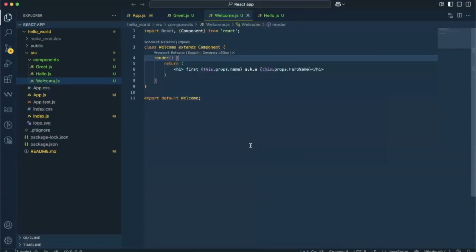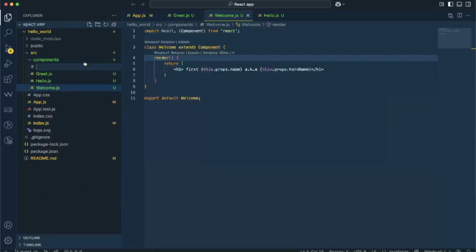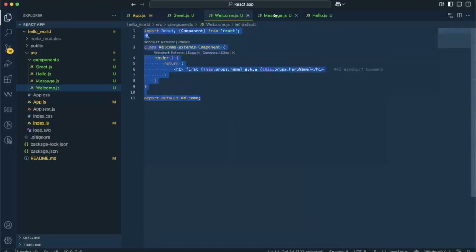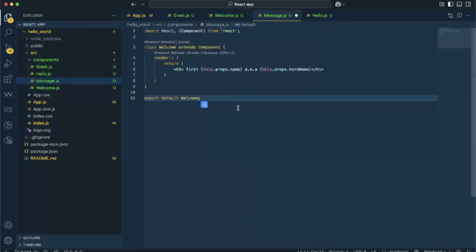On my VS Code, I am going to start off by creating a new file message.js. So within the component folder message.js, in the file I am going to create a class component. Let me copy the code from welcome.js file and simply paste it over here and make the necessary modifications. I am going to change the class name to message and I will be exporting the same message.